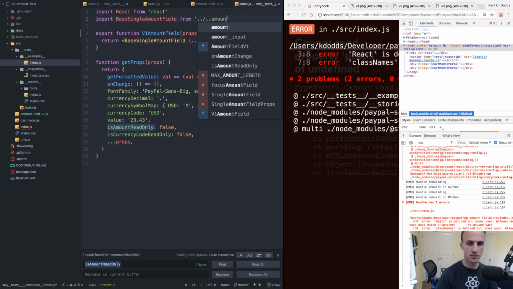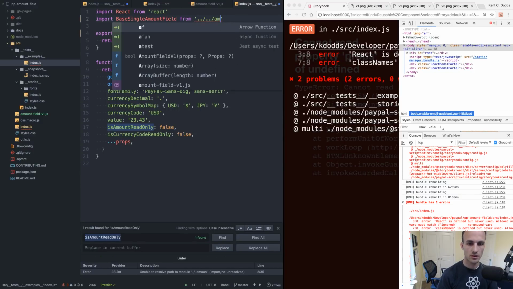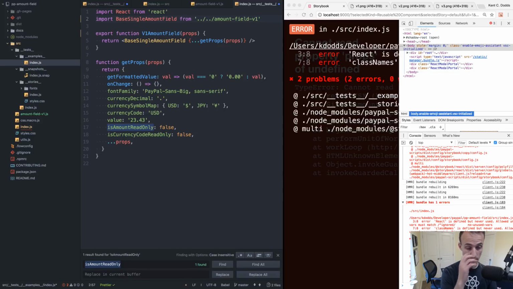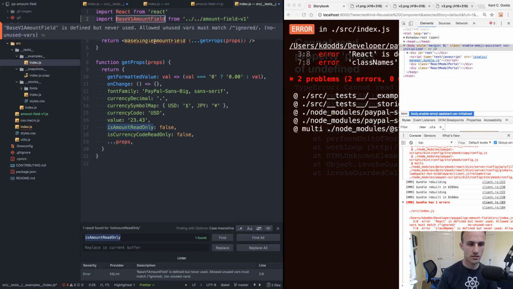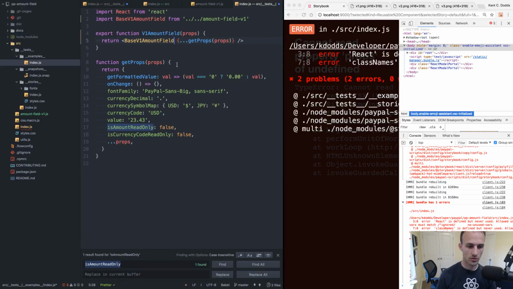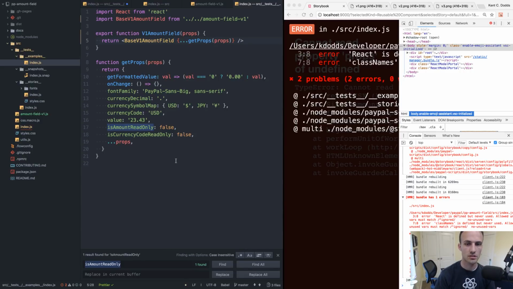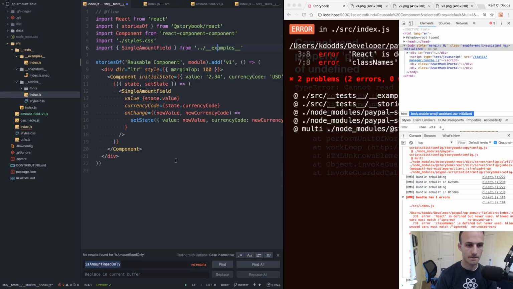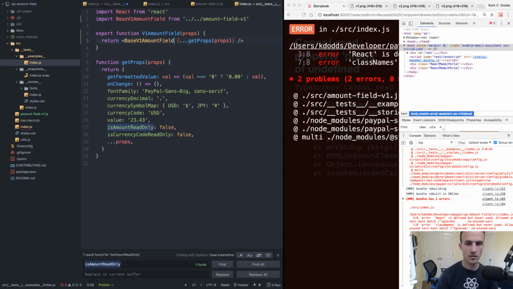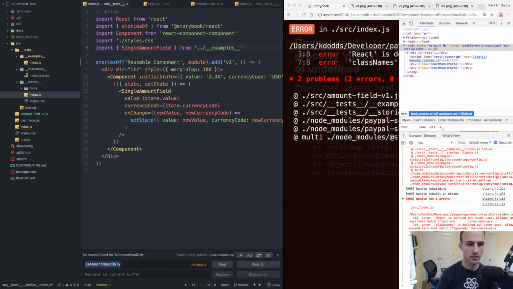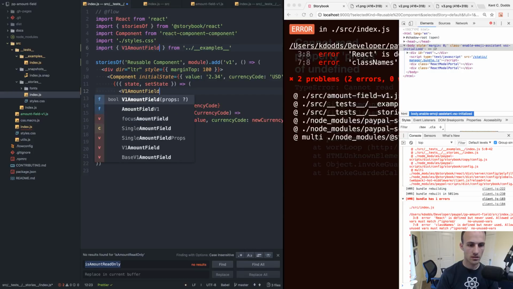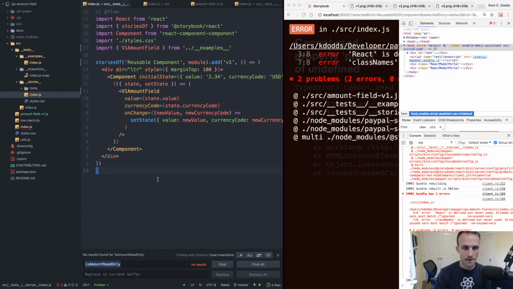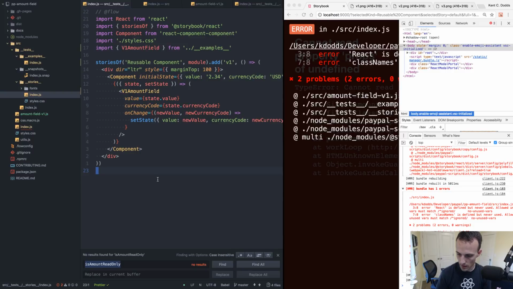Okay, mount field v1, base v1 amount field. Okay, so we'll render it with some of these default props, and this will be v1 amount field. Okay.